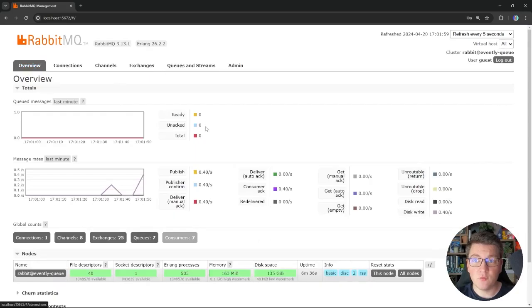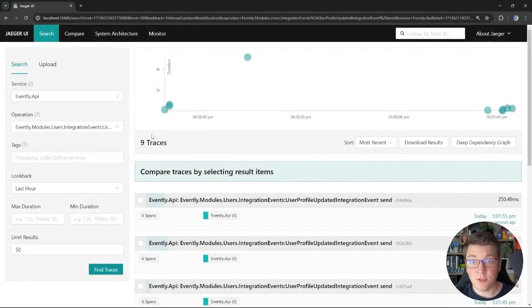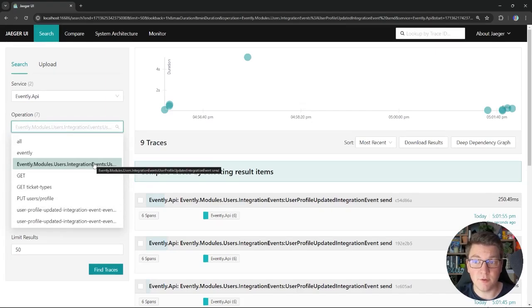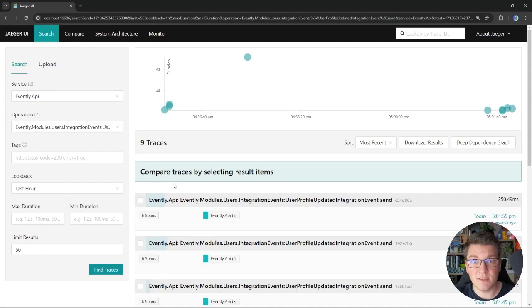And if I go back to my RabbitMQ management dashboard, you will be able to see that we are processing messages in our RabbitMQ instance. So our connection to RabbitMQ from MassTransit is working as expected. If I go into the Jaeger user interface, which we introduced in the previous lesson, where we implemented distributed tracing with the help of OpenTelemetry, I can look for the send operation of the user profile updated integration event. And then I can see the traces that were produced for this integration event.